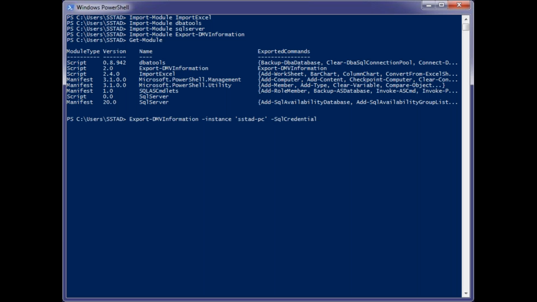So you can put in a credential if you're doing this remote. You can put in a PowerShell credential. You can put in the DMV location where the DMVs are saved and the destination. So I've got a destination.